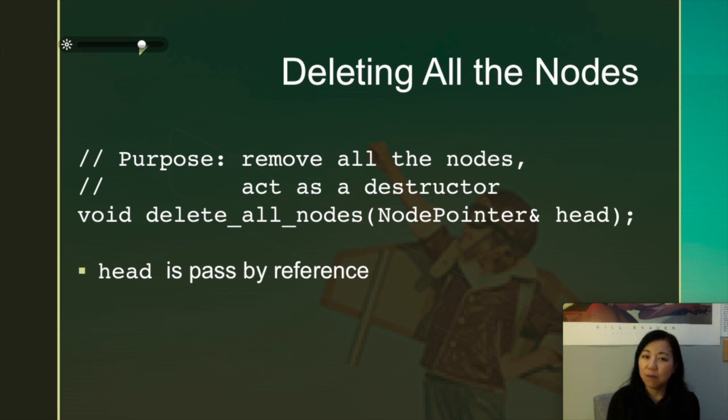Now, let's talk about the function that we are going to write in this video. It's called delete all nodes. We are going to remove all nodes and basically act just like a destructor. So if we write a class for linked list, then this code will go into that destructor.